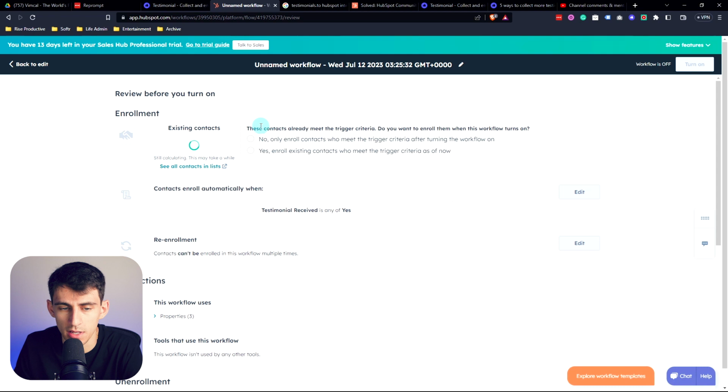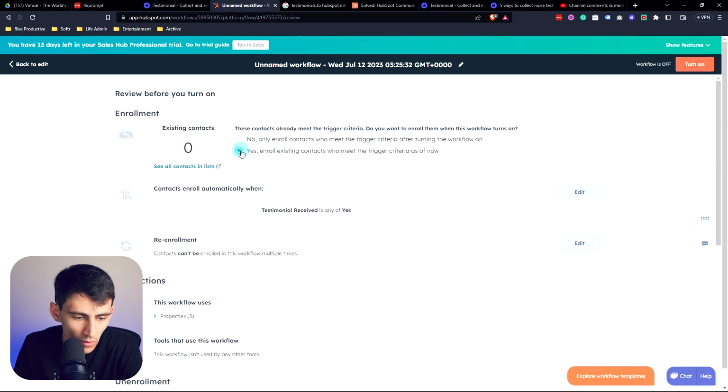So, and as you can see, there is existing contacts that already meet the criteria. Do you want to enroll them when this turns on? So that you could, for example, press yes and turn it on for anything that's previously happened, or no, have it so that it only does it from the future moving forward. But you could see how easy it is to navigate within this integration without needing to ever go into Testimonial.to.